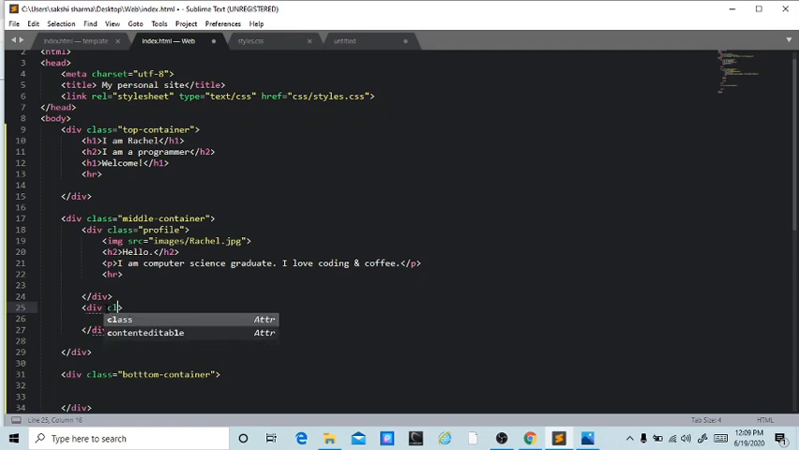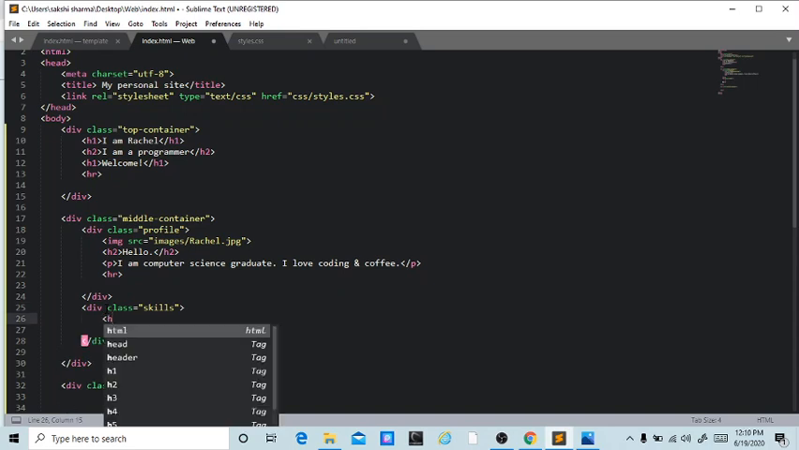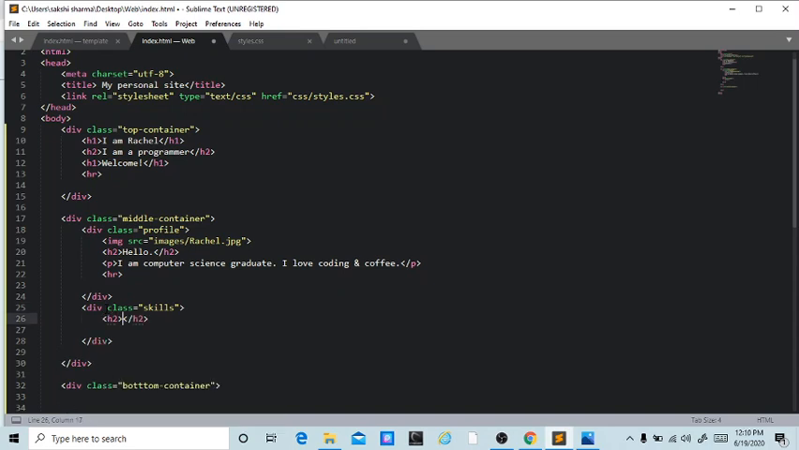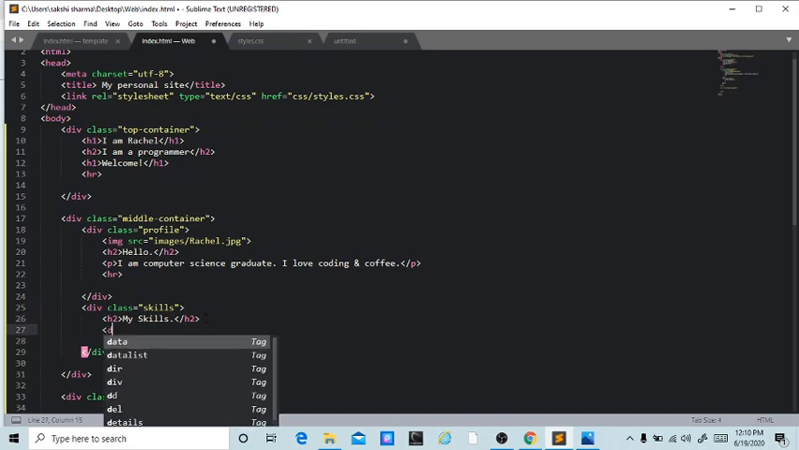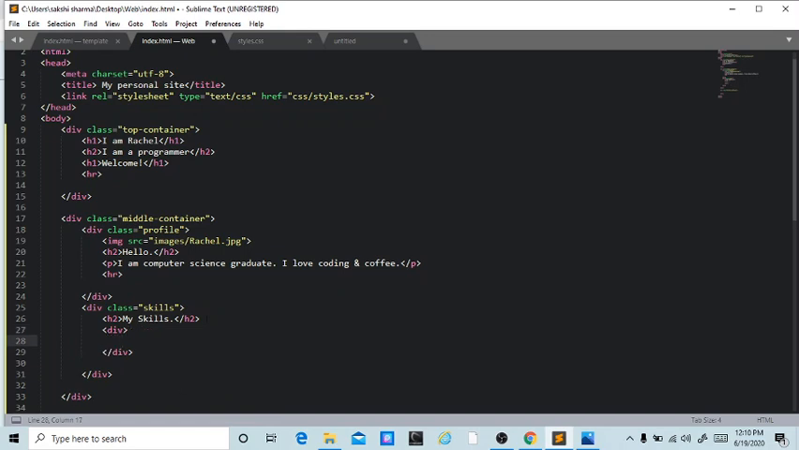Class skills, another class. First of all, we'll add heading my skills, and another class skill row, skill row.